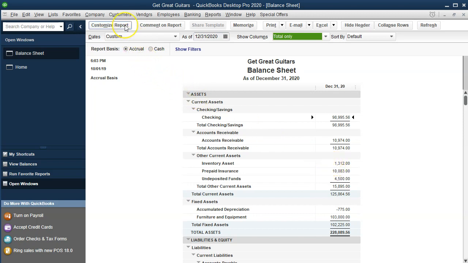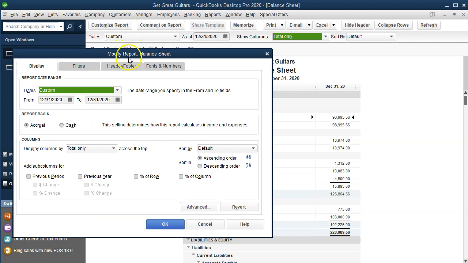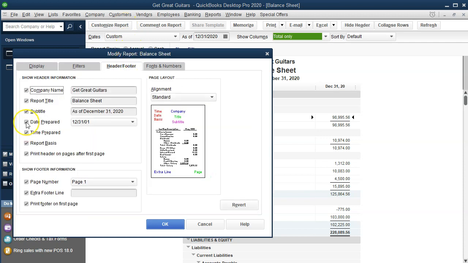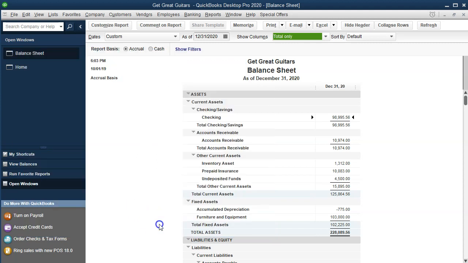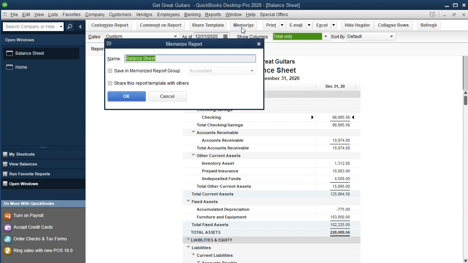Now, let's say we altered this report in some way. Let's say, for example, we went to the customized reports. We went to the header and footer options. We removed the date prepared, time prepared, and report basis, and then said OK. And let's say we want to just save that, so that is the default within our memorized report. We can then go to the memorize option here, and it'll go through the memorizing options.